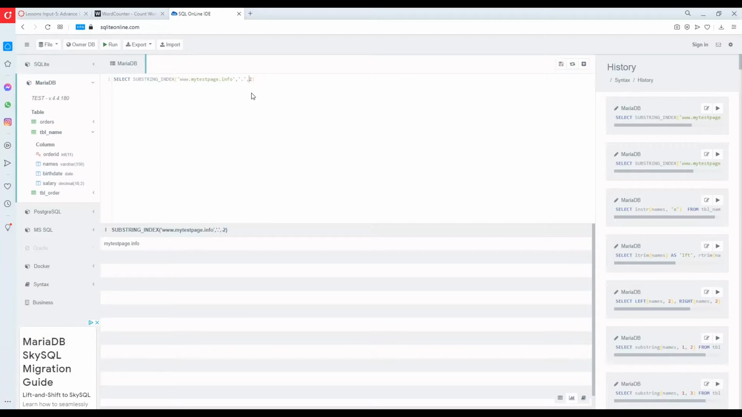Okay. So again, if it's positive, it will check the instance of our delimiter, which is period, and it will return all the string before the delimiter. If it is negative, it will check the last instance of the delimiter to the left, and it will return all the string from the right.